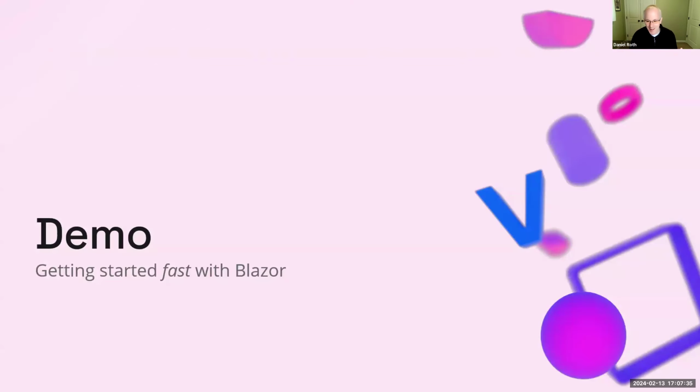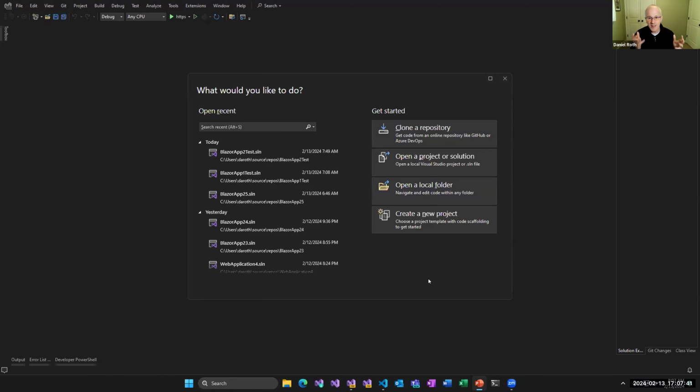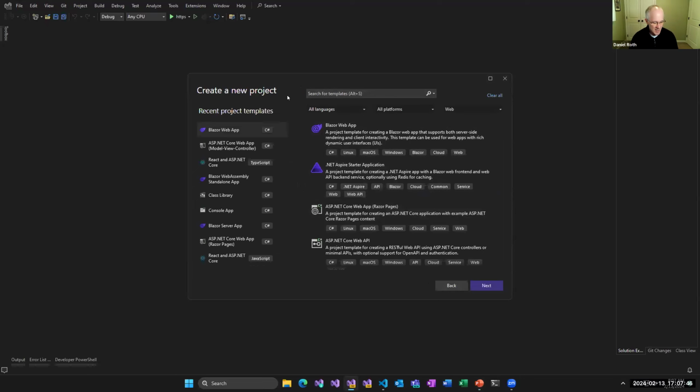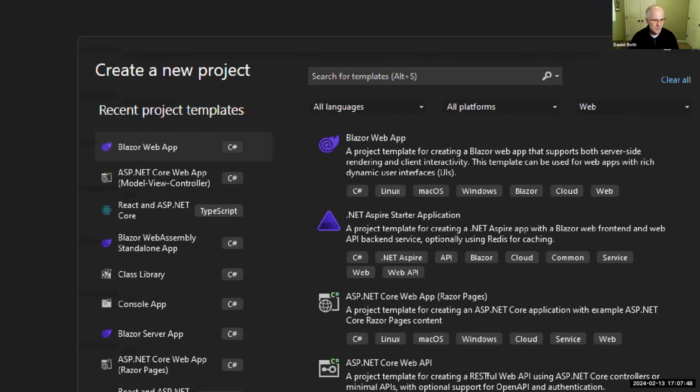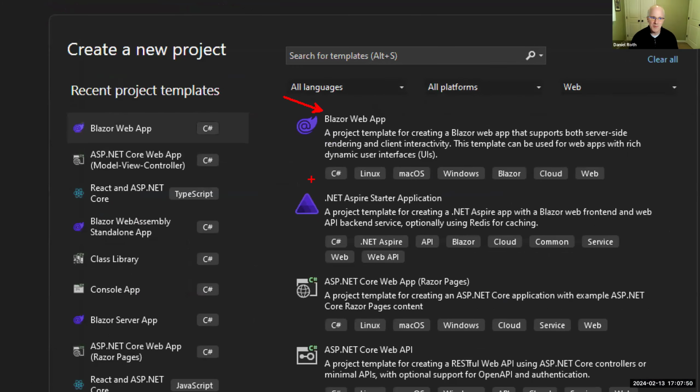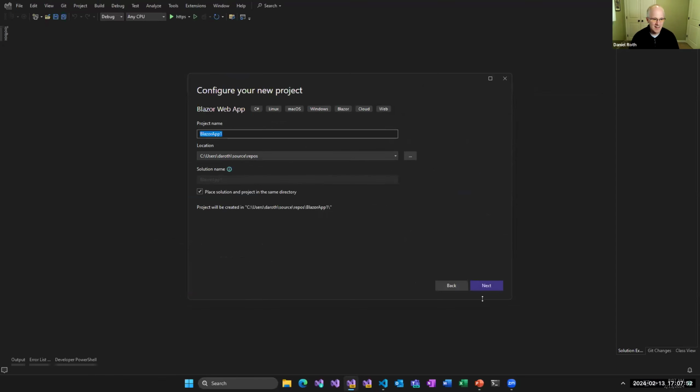Let me show you really quick how easy it is to get started with Blazor and build your first Blazor web app. So I'm going to hop over here to Visual Studio. And in Visual Studio, I'm just going to go ahead and create a new project. And I'm going to use the new Blazor web app template that we just shipped with .NET 8. Go ahead and select that, click Next.